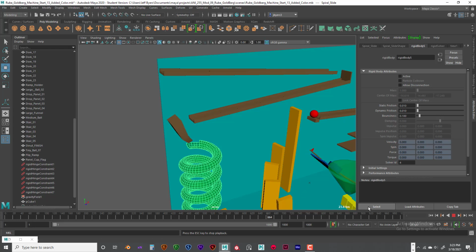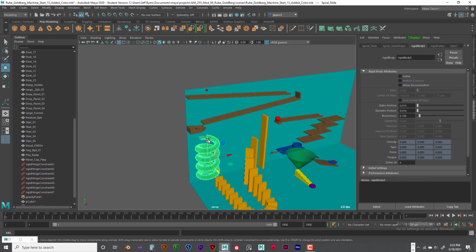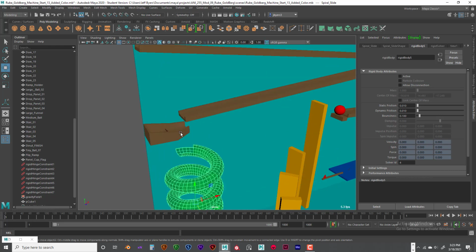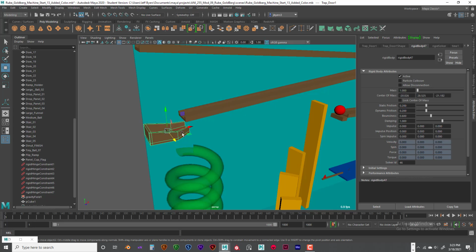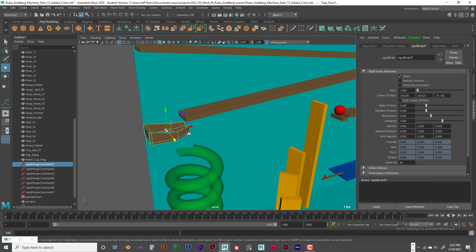Oh, so close. Oh, it even hit one of those guys. Oh no. Look at that. Whoa, whoa, whoa. It's gonna fall down. Maybe it's gonna fall down. Bam. Wow. Okay. Cool. Alright, so what I need to do is probably pull this back. And the hinge. So let's do that. Pull that back.